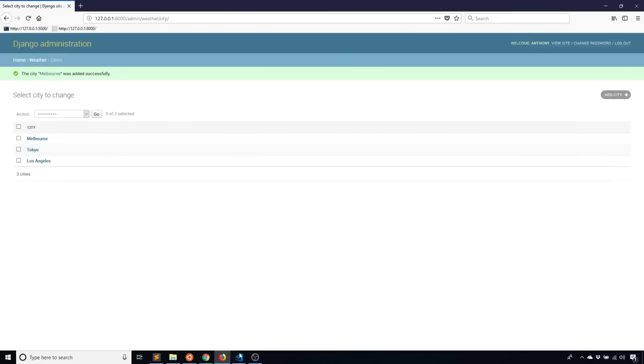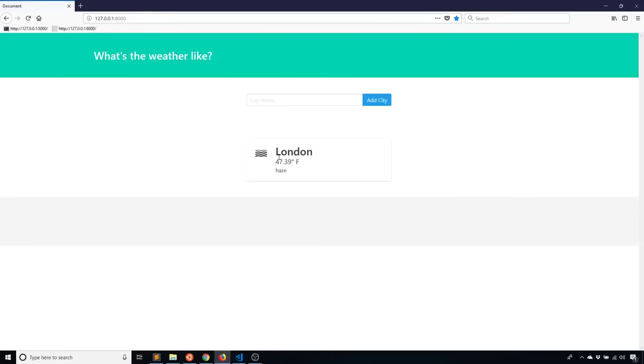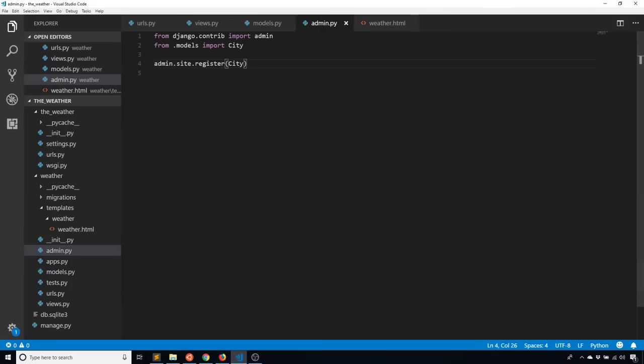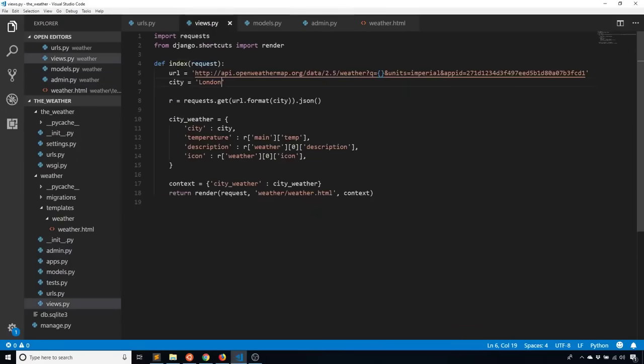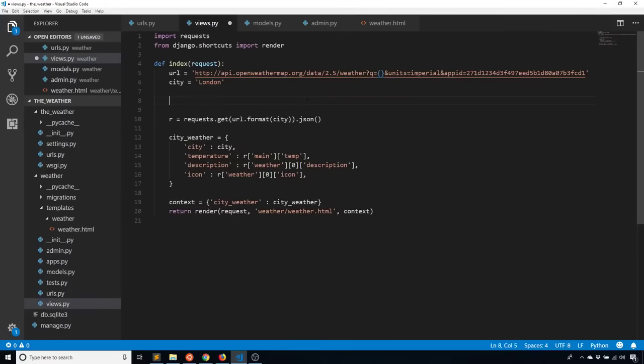And now what I want to do is I want to actually query for those cities. So if I go back to the homepage, what I expect to see is the weather for each of those 3 cities that I have. So to do that, I need to first query the database for all the cities that I have. So inside of views here, I'll just add the query here. So cities is going to be equal to City.objects.all().